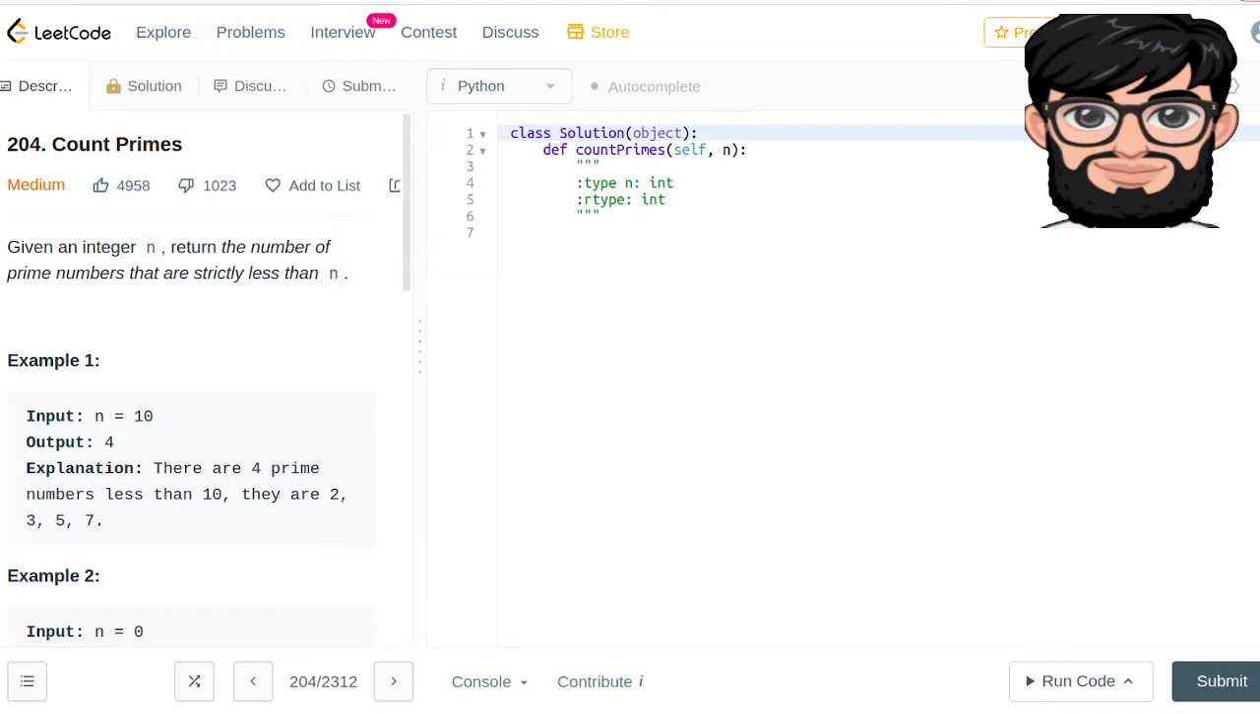Today we're going to be working on Leetcode question number 204, count primes. Given an integer n, return the number of prime numbers that are strictly less than n. So if we have been given n equal to 10, we're going to be returning 4, because we have 4 prime numbers which are less than 10, which are going to be 2, 3, 5 and 7.